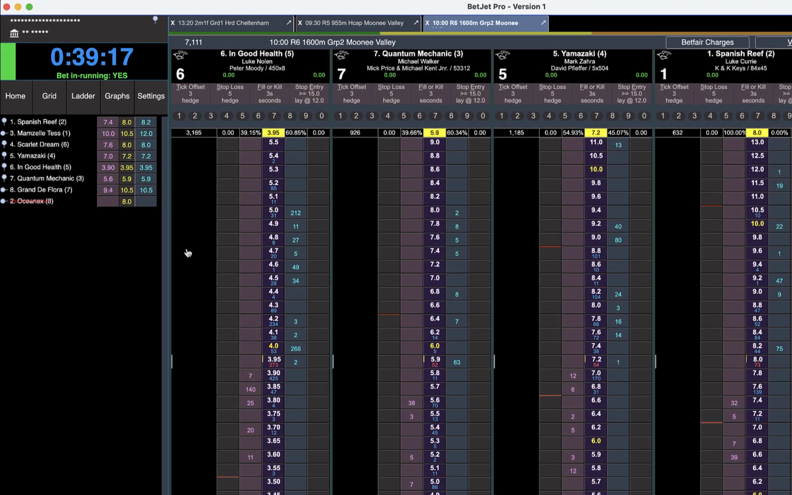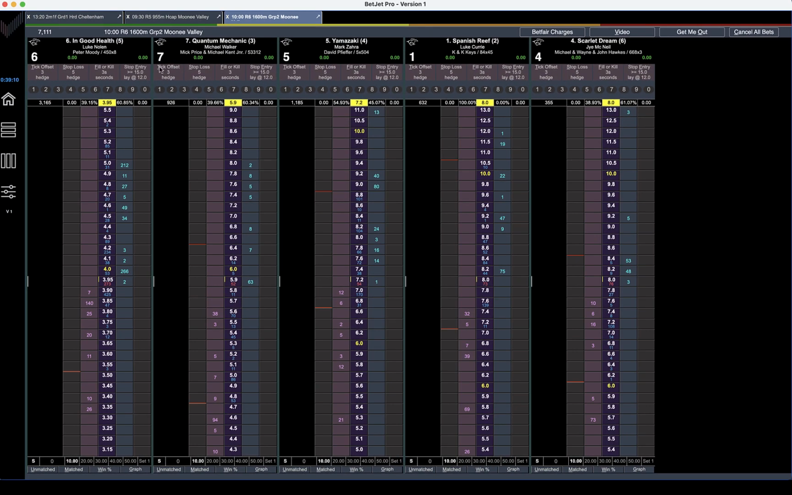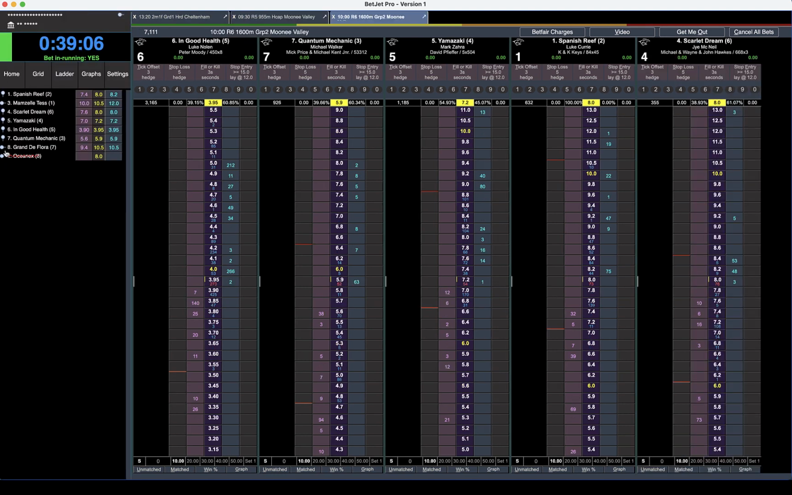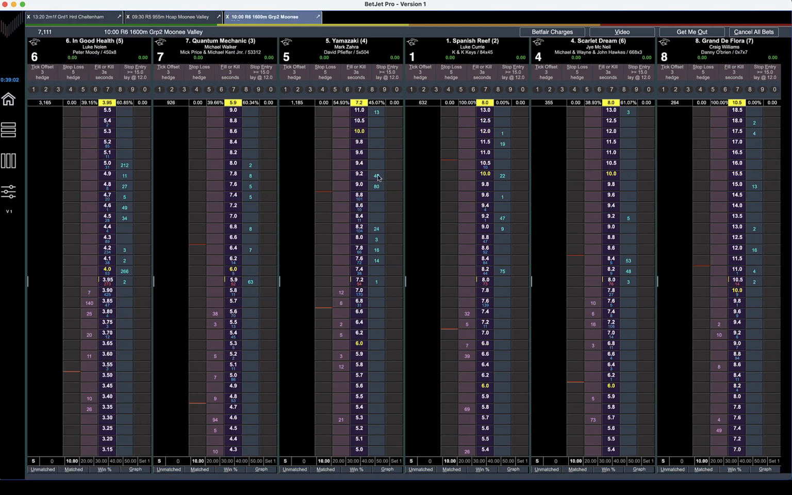If you need more real estate on your ladder, you can just go and unpin this menu up here and then move off it, and it will give you an extra ladder. So I could go over here and just select one of the extra runners. There we go. And then come off it. So you can get 6 ladders in there if you're on a small screen.